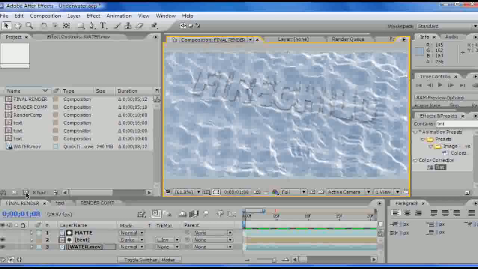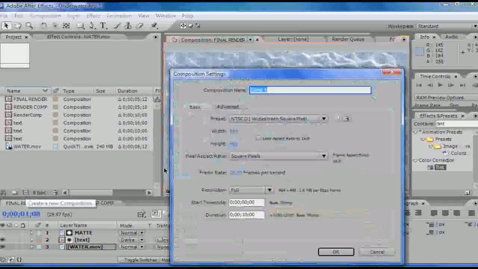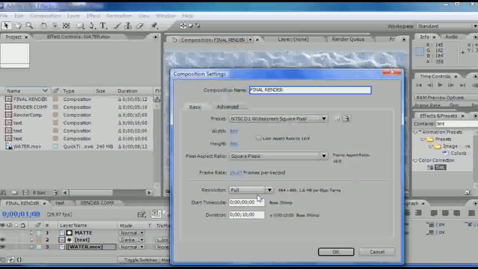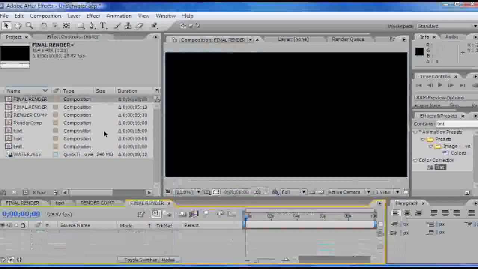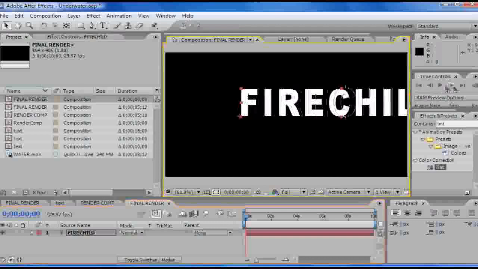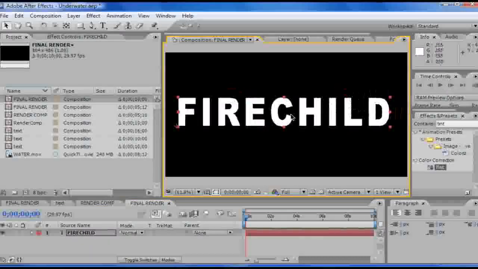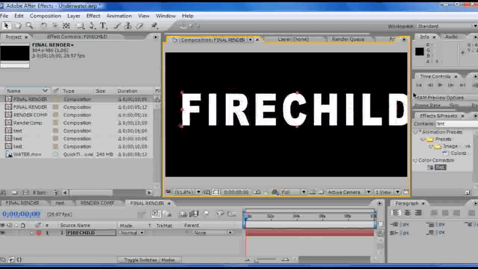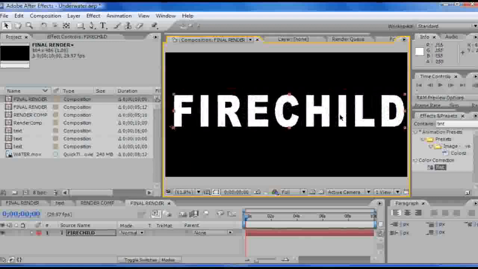Let's go ahead and create a new composition by clicking the Create New Comp button. We'll call it Final Render, NTSC D1 widescreen, 10 seconds long. Click OK, and first thing we need to do, take our text tool right here, click out and type our text, Firechild. Now if we scale it up, you can use whatever font you want obviously, but for the sake of example, just make it nice and big.